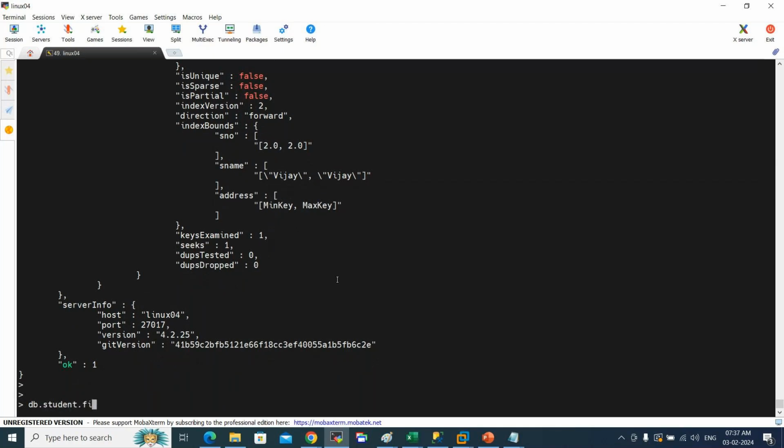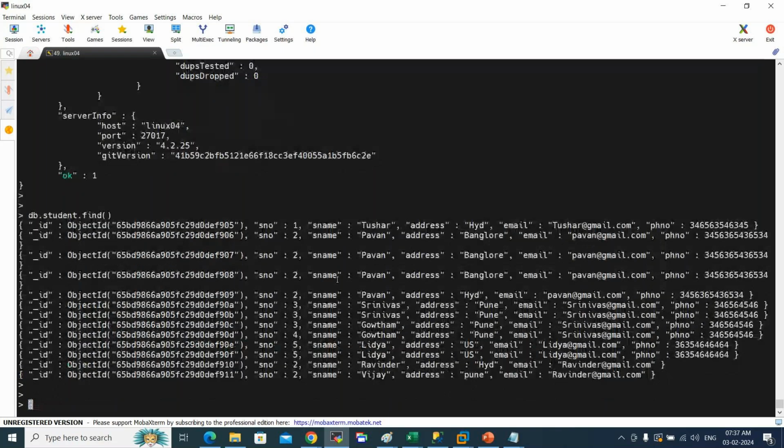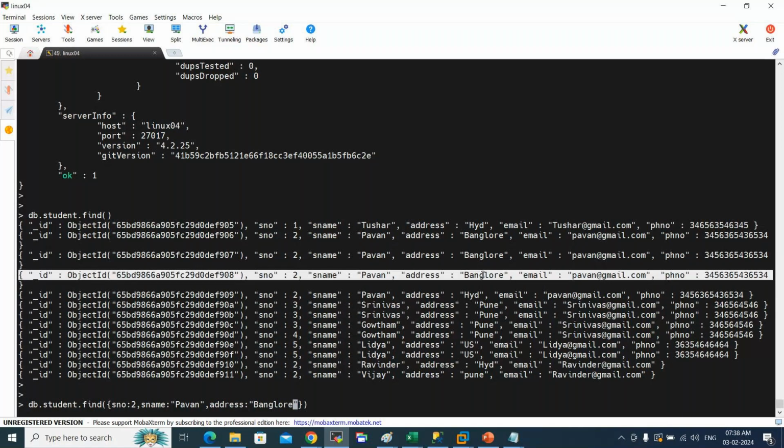So now db dot student dot find. I'm giving the criteria as S name Pawan this time. Then address, I'll give it as Bangalore. So how many will come? How many records should it read? Look at the data. We have only four Pawans. So how many should it read? Three, right? It should read three. You get the three only.